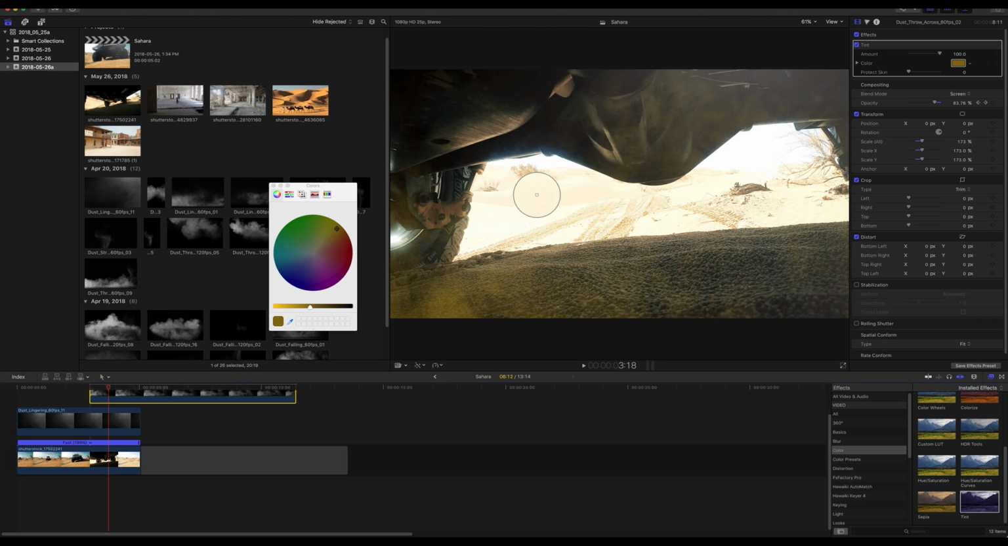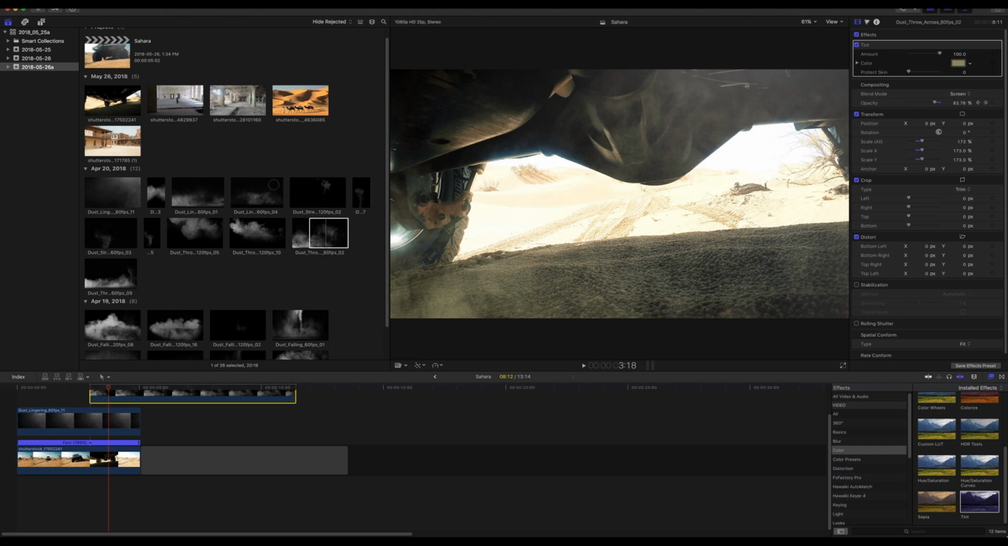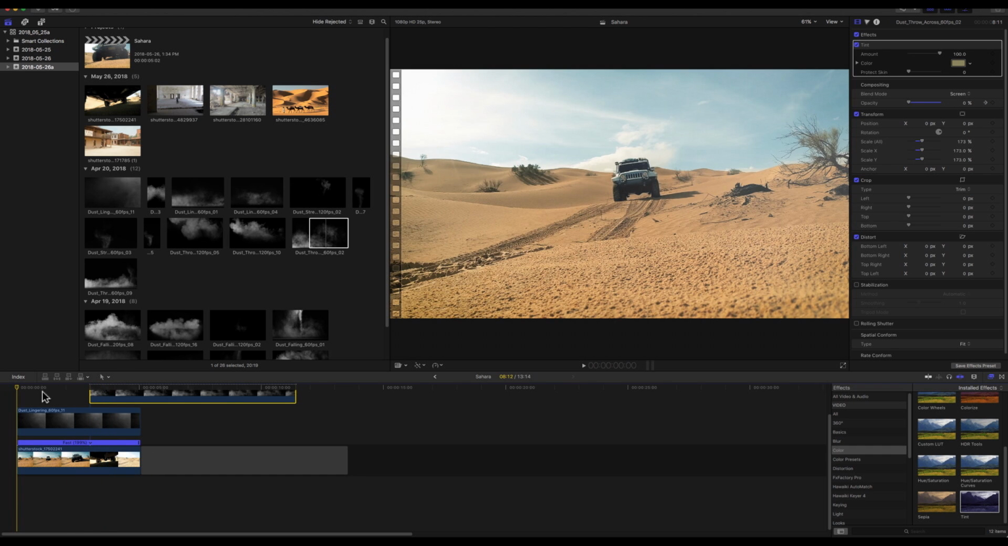Or I could just use my eyedropper and select some of the dirt and then darken it and amp up the color just a bit. Don't need to do that. And we're actually going to turn down the opacity a little bit more. We really just need it to come down as soon as the Jeep is off out of frame, and hopefully we won't really notice that transition.